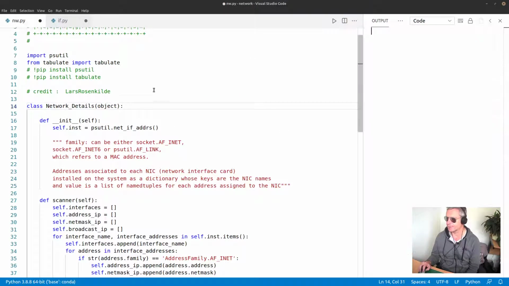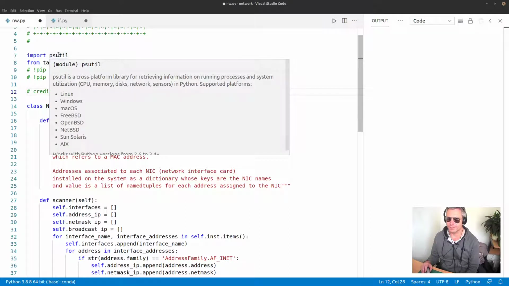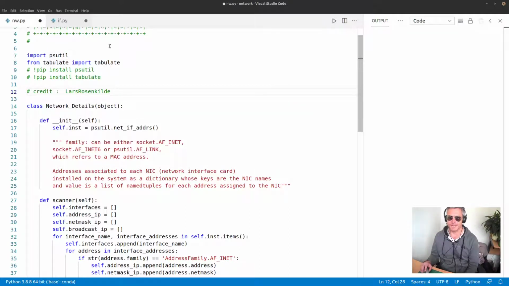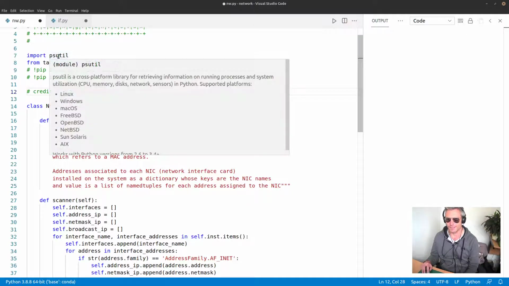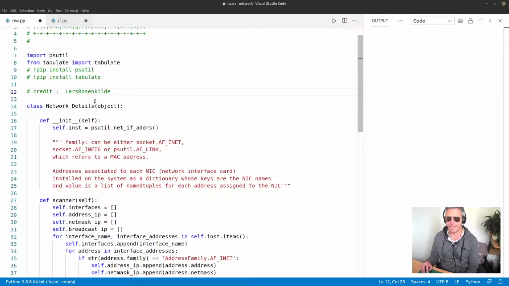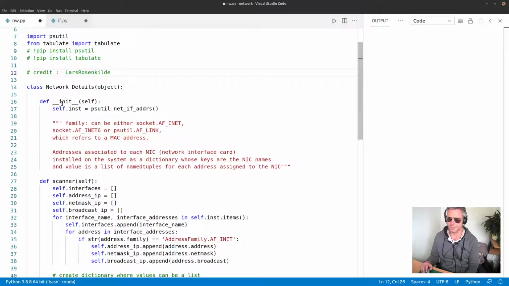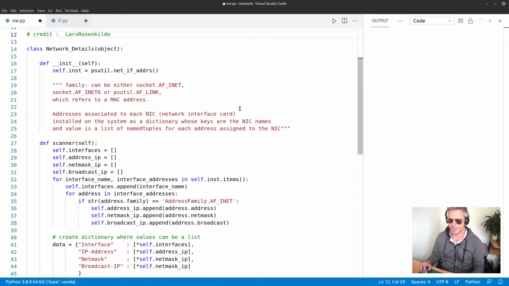This is the other version I just wanted to show you. I'm also using tabulate. Tabulate really just shows the output in a more tabular form, should we say. So again, we're using psutil. If you take away anything from this video, it really is the usefulness of cross-platform. Credit to Lars Ross and Kilda. Find this code on the page. I thought I would credit it to you. And if you do any kind of work with network engineering and so on, then yeah, right up your street, shall we say.